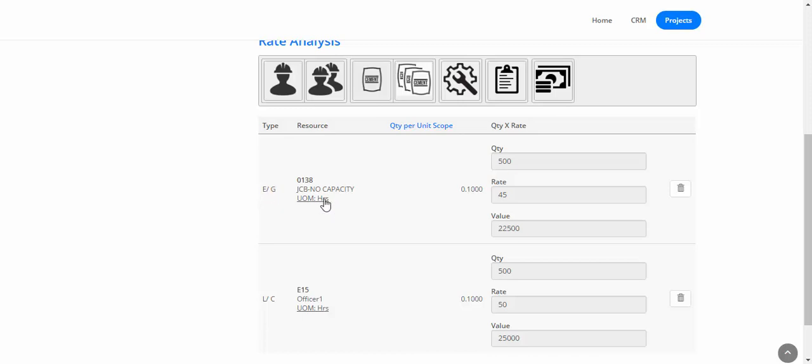Now machines are always estimated by groups because we don't really want to add a specific JCB to this estimate. We just say that we need a class of machines called JCBs. Now here we added a labor. Now labor can be added both in terms of group as well as specific individuals.